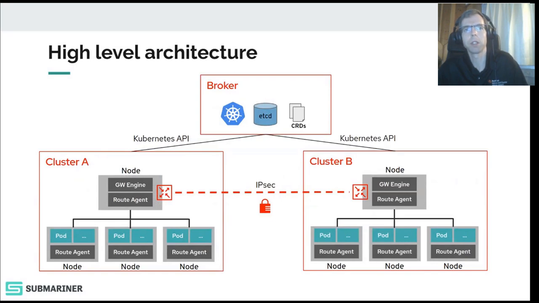Inside each cluster, each node gets a route agent. This is what takes care of traffic that has to go to another cluster and makes sure it gets to the right place. And at least one node in each cluster is designated as a gateway. That hosts the gateway engine, which takes care of the tunnel to all the other clusters. Traffic gets routed from each node to the gateway and then across to the target cluster and back again. Next slide, please.